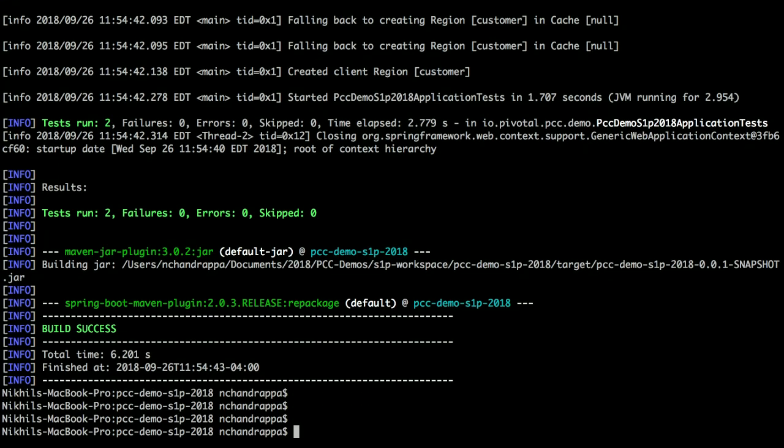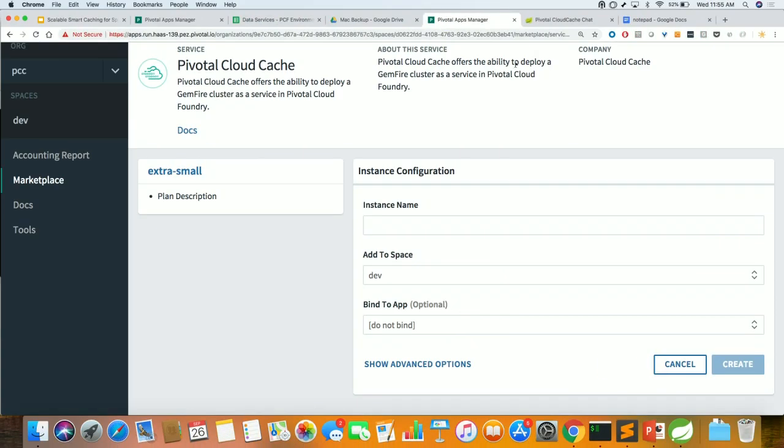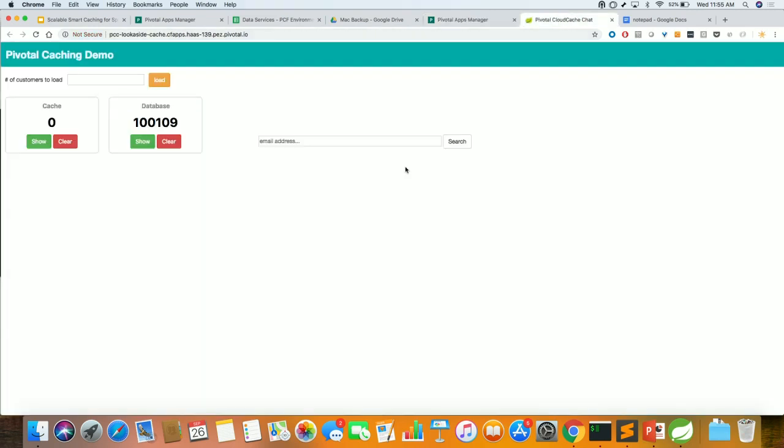Okay. This is the actual app which we have already pushed into one of our environments. We are using MySQL as our backend, and PCC is where the data is getting cached. Since it takes some time to load the data, we have already loaded the data into the database and pushed the app.